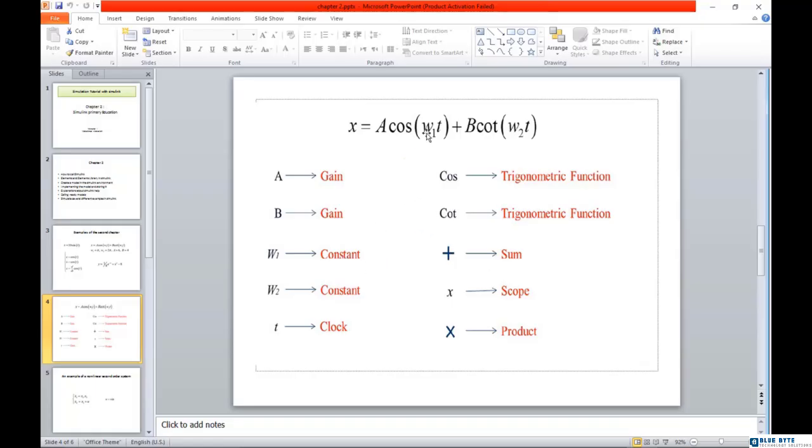For cosine and cotangent, I will tell you later what blocks should be used, but the block which we have is the trigonometric function. We have a plus sign, which is the sum, and a scope for display, which is x, and a product for multiplication of omega 1 and t.